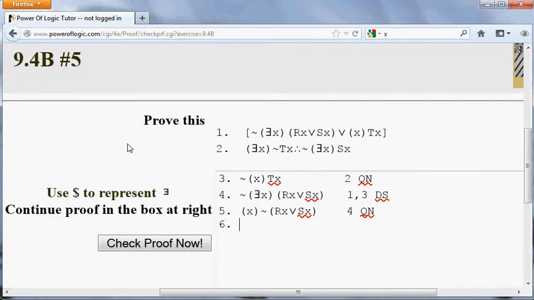Up to line 6. Now, line 5 is a universal. I could just instantiate that. No restrictions at all. So we're dropping the universal quantifier and keeping everything but putting a name A in where I see a variable x. Okay, that's a 5 UI.